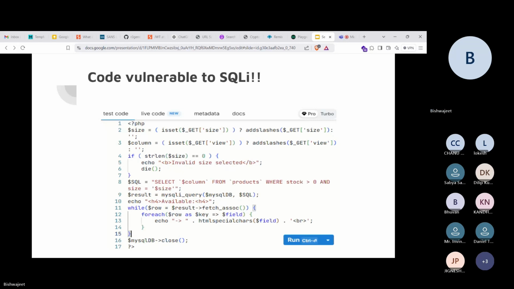Anybody? Or what are the recommendations that we give for SQL injection? Anybody?